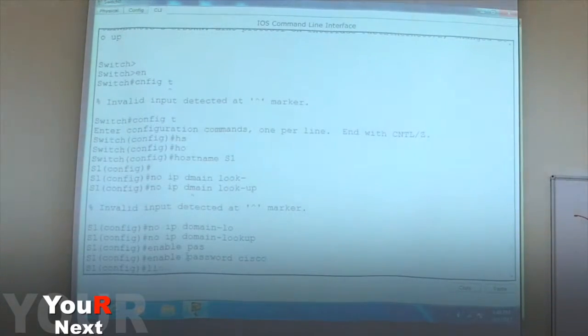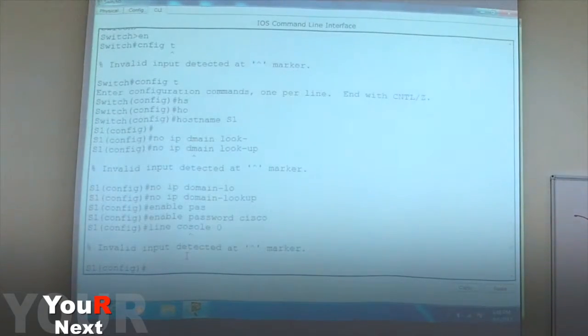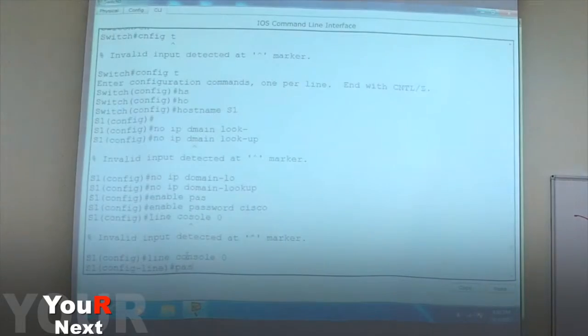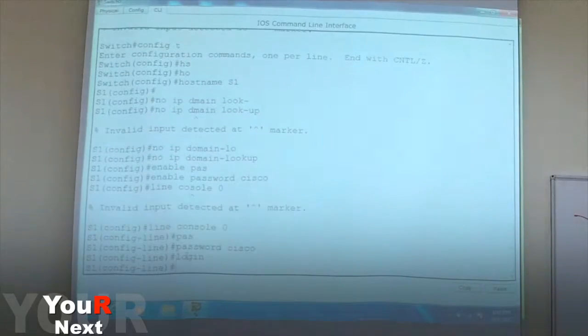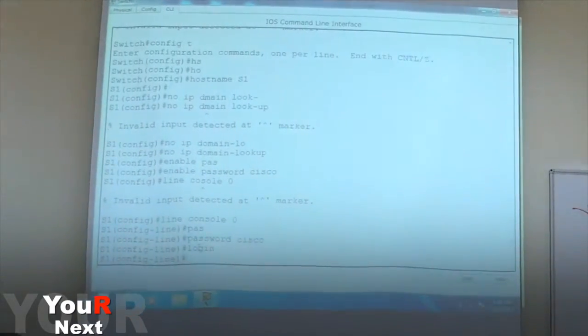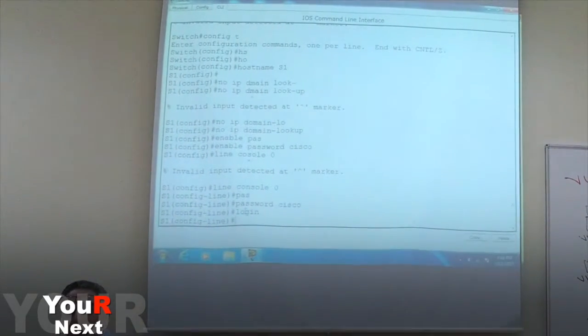Write line console 0, password Cisco, enter, login. So when you boot the system, they ask about the password. This password is for the console. When you go to the privilege mode by writing enable, it asks about the password, and you write Cisco here as well.